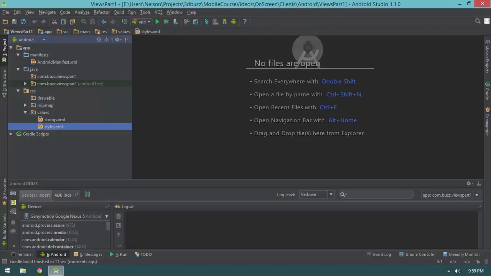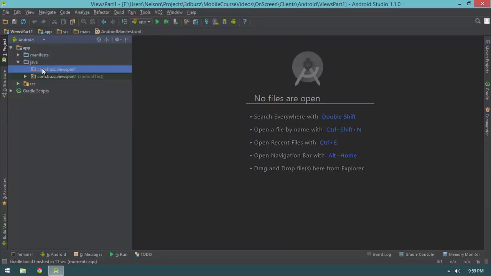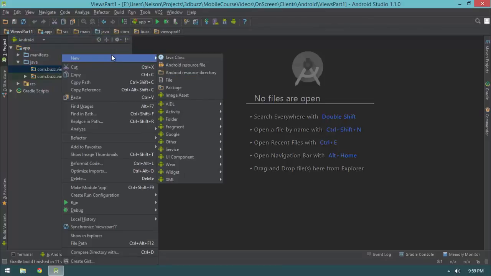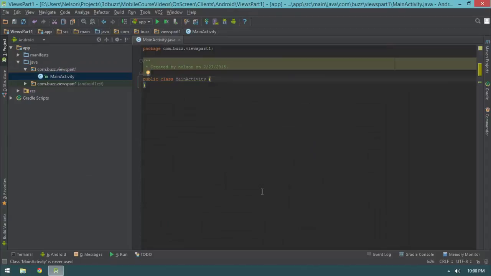So that's what happens when you try to have no activity, or you don't have your activity properly configured. So let's fix that. Let's go ahead and make an activity. Up here in the app and Java, I'll close these out because we don't need them. App Java, com buzz viewport 1. I'm going to right click, select new, and say Java class. And I'm going to call this main activity, which is commonly what I'll use for the main activity.